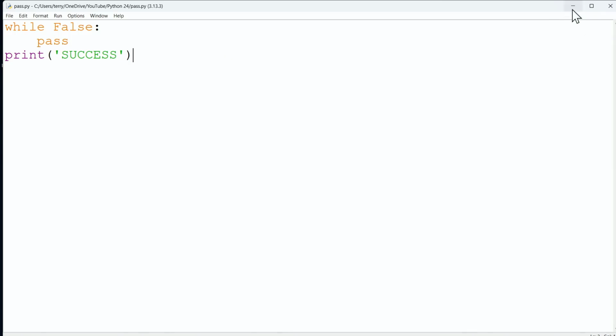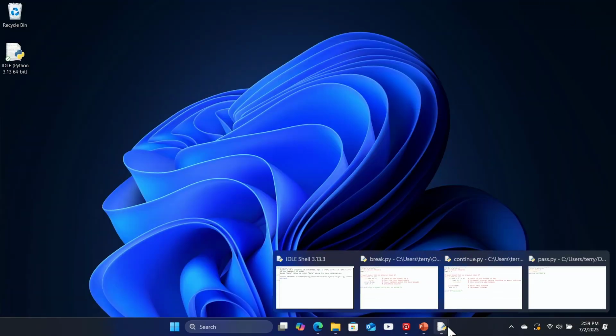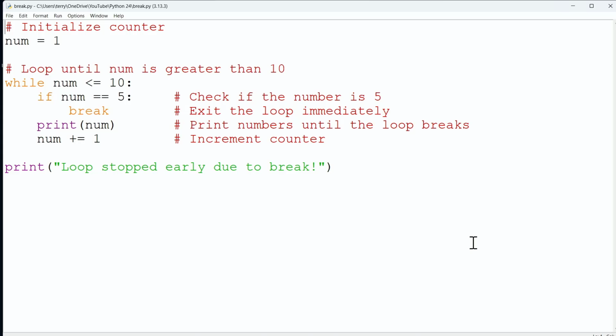Now let's go ahead and take a look at both break and continue and see what they can do for us in Python. I've got an example here for us to look at of break in action, and here it is. So here's a look at break. Notice what we do first is we just initialize a counter. So I have a variable called num and I set it equal to 1. What we're then going to do is loop until we have a number greater than 10. So I'm going to say while our number is less than or equal to 10, do some things.